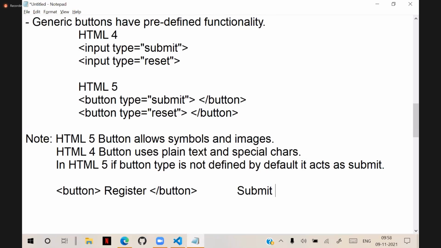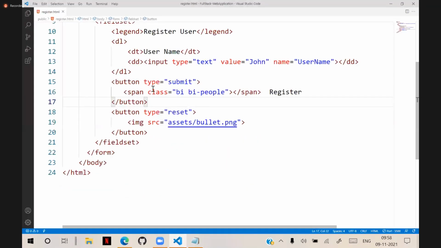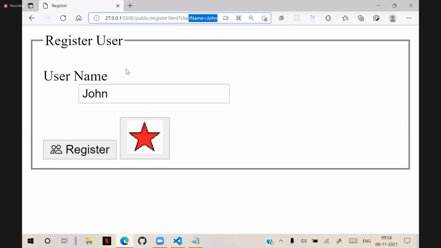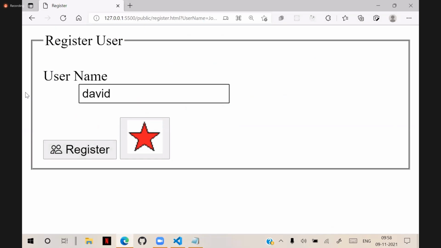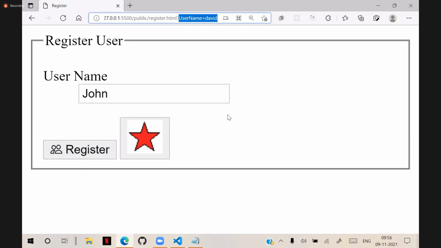So that is the reason it is always good to mention the type. What is the type of button you have to define. If button type is not defined, it will act as a submit button. Let's go to the design here. Suppose for this button, I am not giving type as submit, and you see button type submit is removed. I entered some name and click on register. Now it is submitting. That means by default it has the ability to submit.